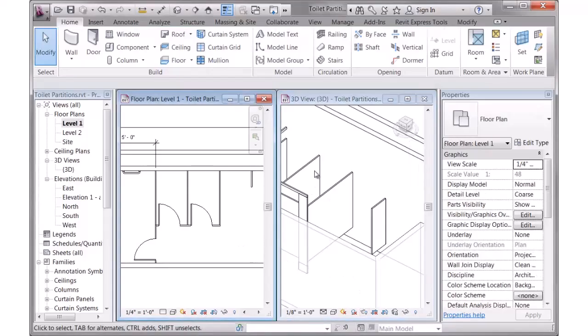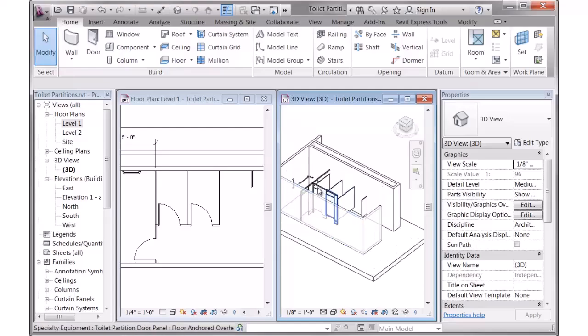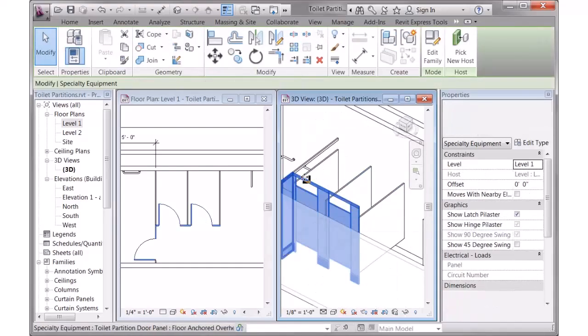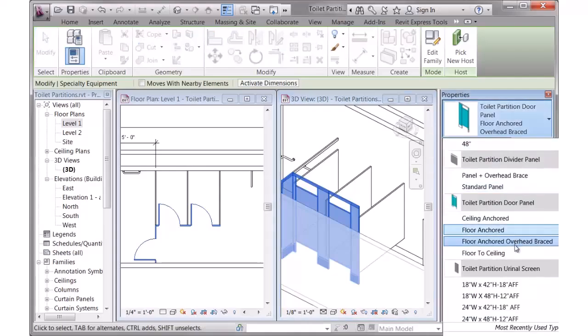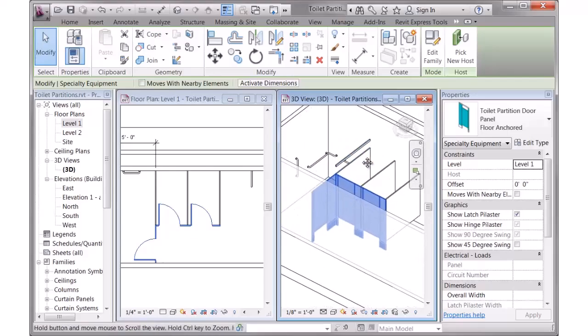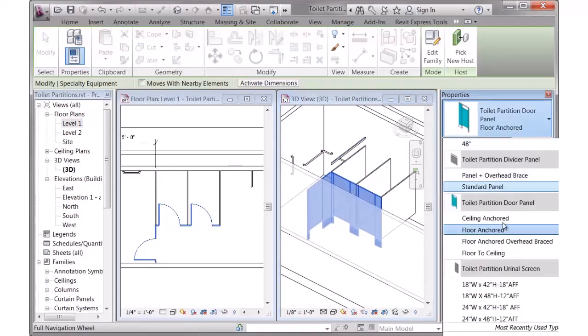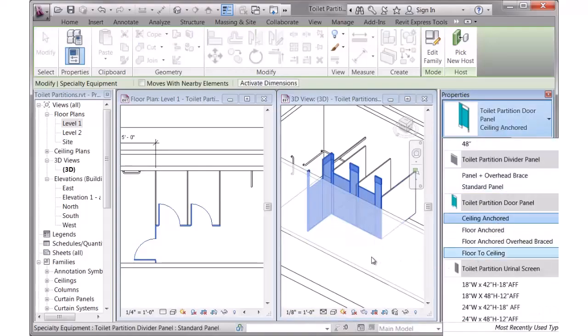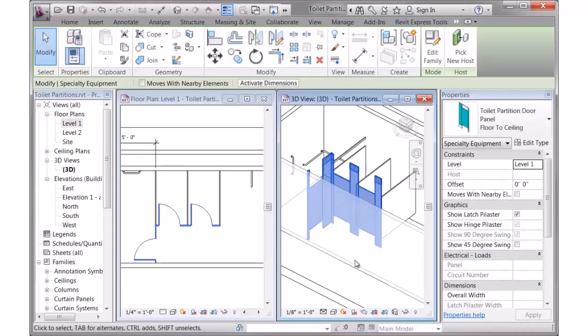At any time during the design, if you want to update the 3D graphics, you can just select any one of these panels and change between the 4 various options. So this one was the overhead braced. Here's the one that's floor anchored, in which case I would need to just get rid of that overhead braced. So that's floor anchored, ceiling anchored, and floor to ceiling. So how did all that happen?